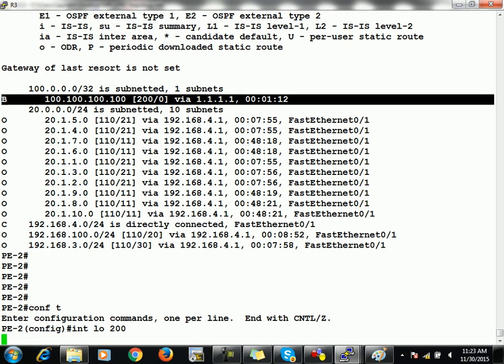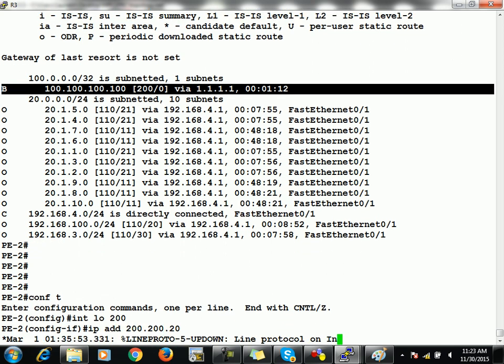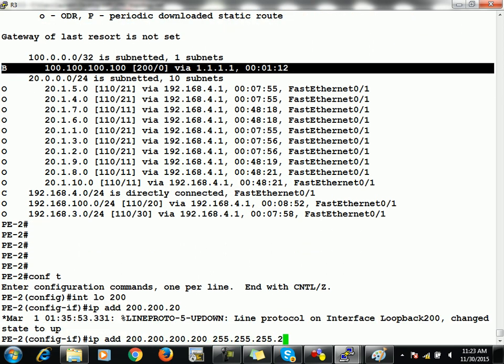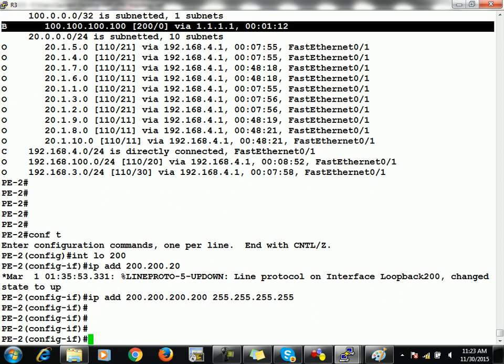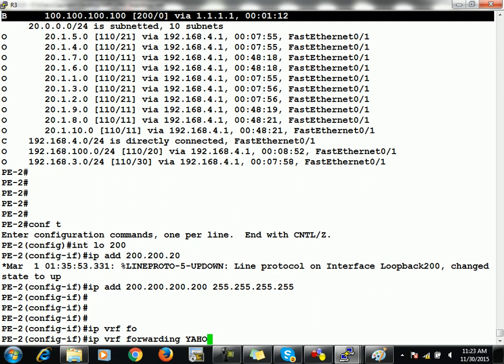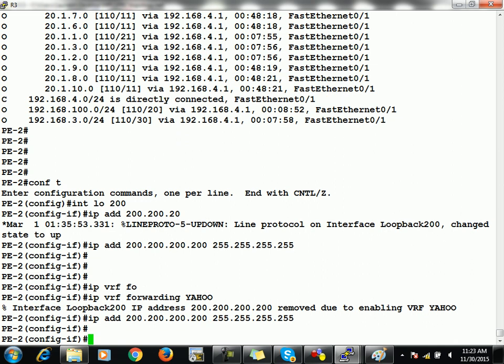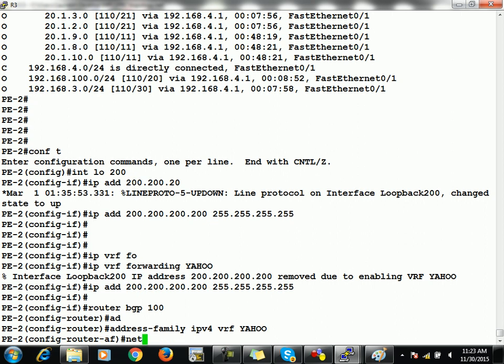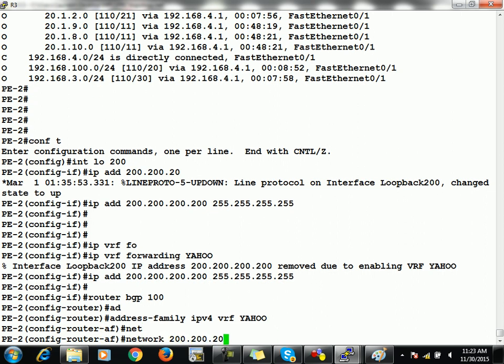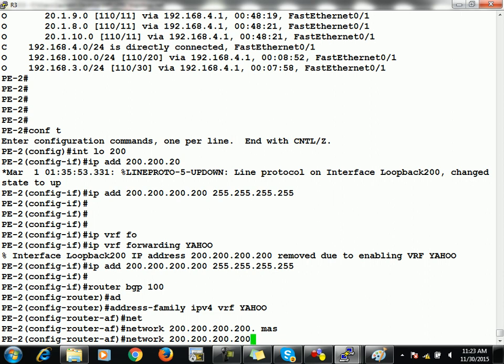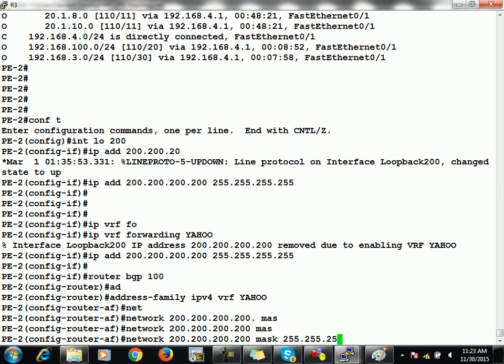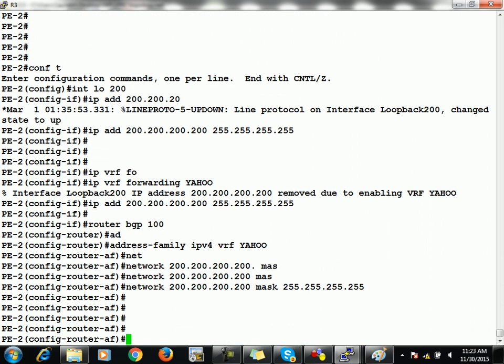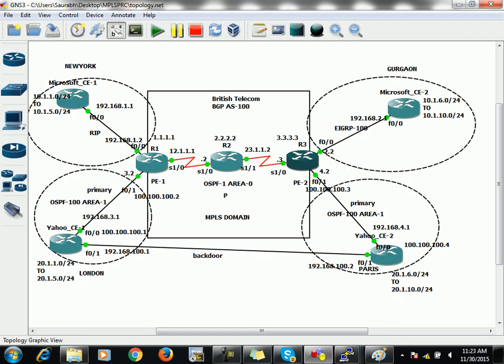Similarly, I have to create one loopback on P2 as well. Interface loopback, let's say 200. The IP address is going to be 200.200.200.200. You understand? And then ip vrf forwarding is what? Yahoo, again allocate an IP address, right? Go to router BGP 100, address-family IPv4, VRF is what? Yahoo, network is 200.200.200.200, mask is going to be, you understand? And once again what will happen is that it will also redistribute it into OSPF.